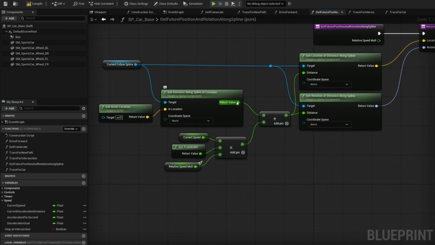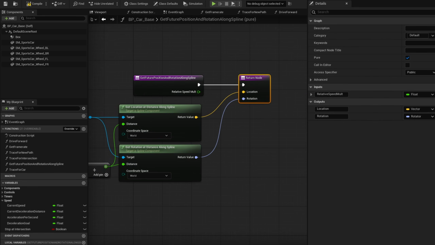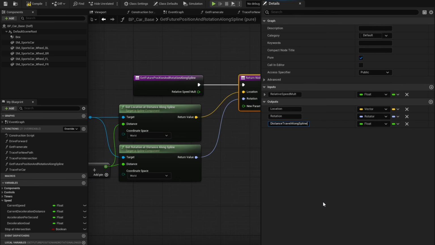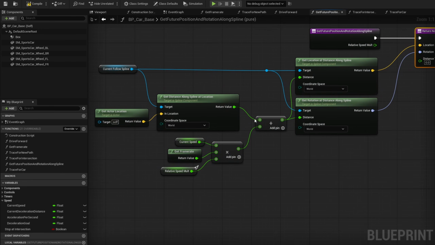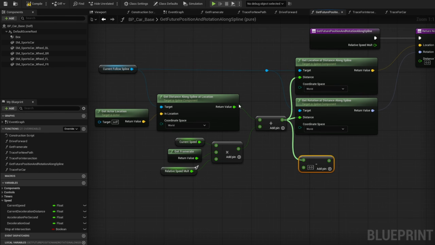Now we have the current distance along the spline and the future distance along the spline. So we could just output the distance in between the two. So let's go ahead and take this return node and add an output pin here. I'll call this distance travel along spline. Make sure it's type float. And all we need to do is take this future distance and go ahead and subtract the current distance.